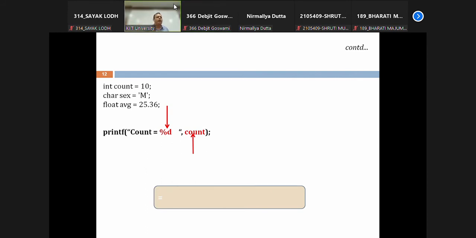I want to display the value of the count. I wrote count equal to percentage D. Will percentage D be displayed or the corresponding value? Percentage D will not be displayed. At the place of percentage D, it will display the value of count. What will happen if I write percentage C and F? We'll discuss that later on. We'll make a postmortem and find out. Understood? After displaying, will the cursor remain on the same line or come down to the next line? Same line. It will stay there until we move it.